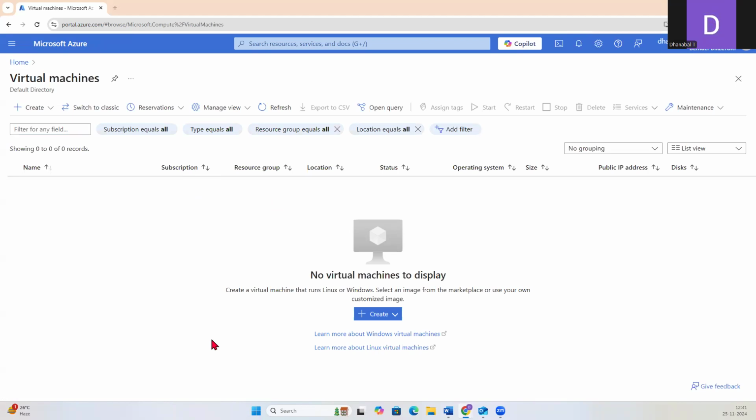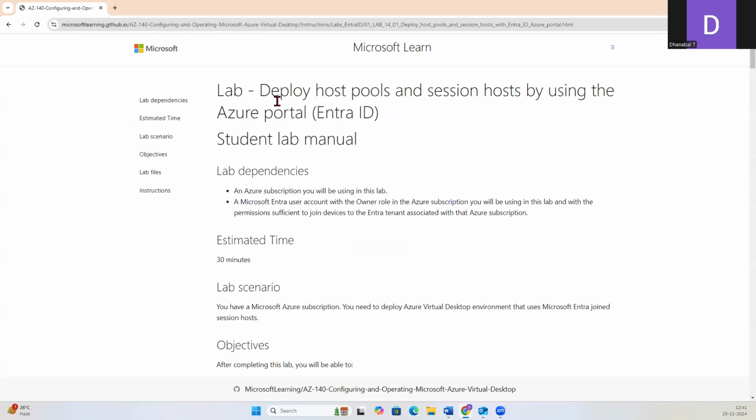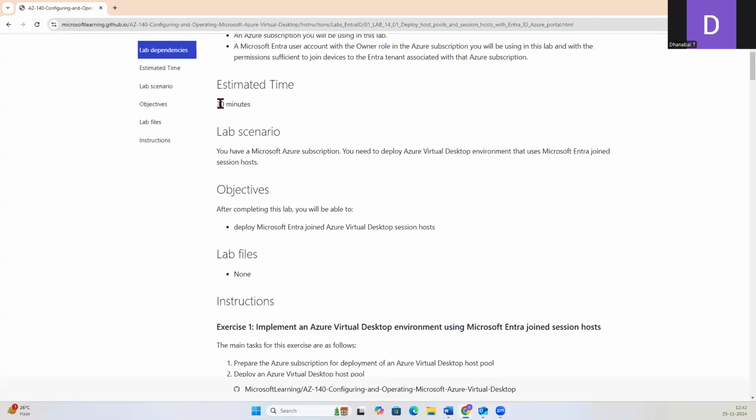Fine. So now let's go and do this particular activity. What are we going to do? We are going to deploy a host pool and then session host again. But this time it is not using ADDS; it is going to be EntraID. It doesn't take more than 30 minutes.